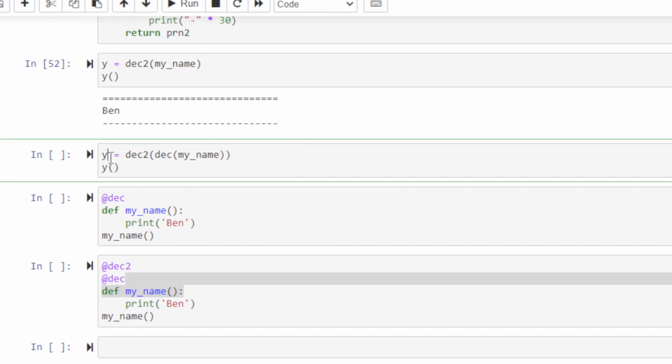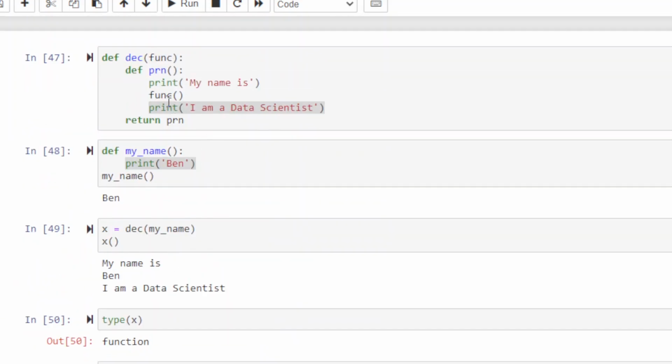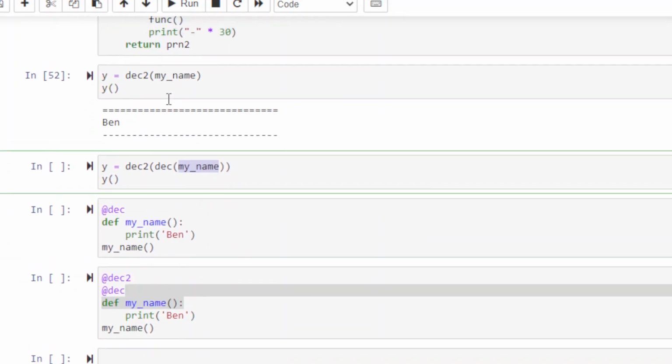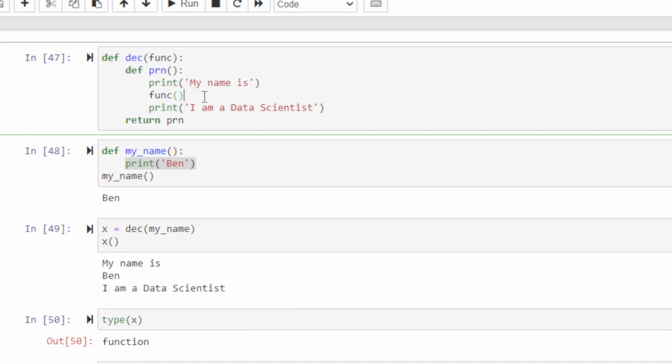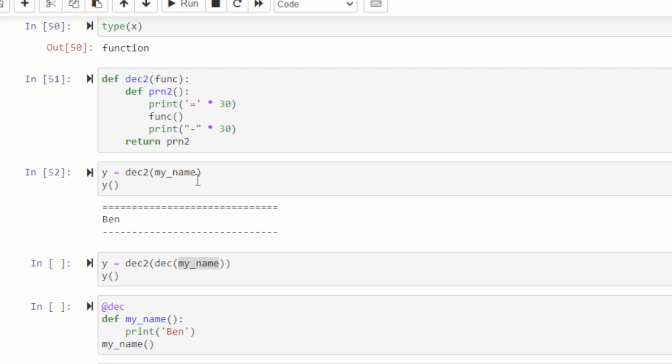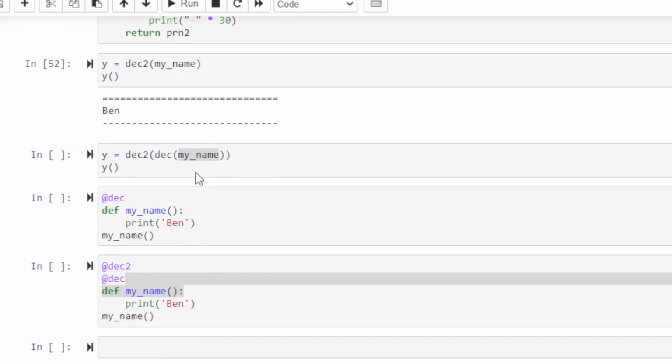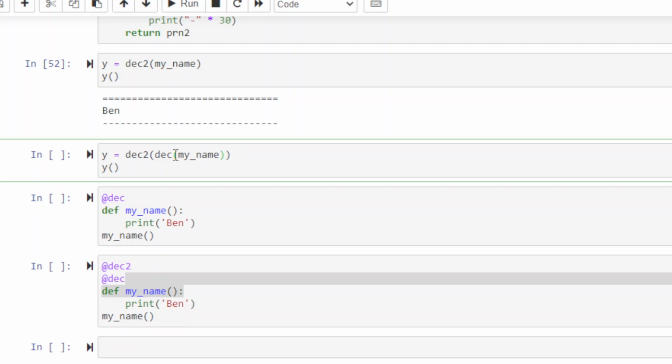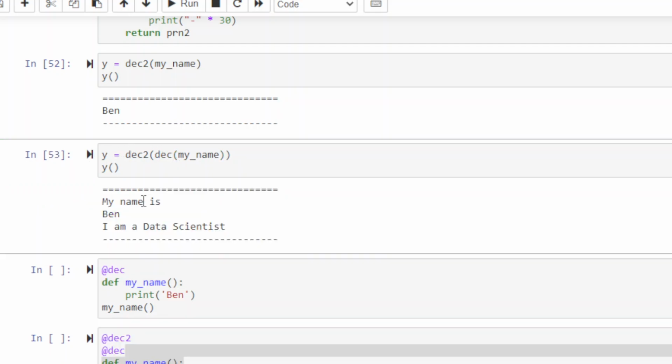We're going to go for Y. We're going to put deck 2 on the outside, and we're going to put deck 3 in the middle and send the my name function to it. Okay, so deck 1, if you remember, says my name, and then it calls function, data scientist. Deck 2 gives us the equals and the dashes. So we're wrapping a function inside of a function, these decorators here, and see what happens now.